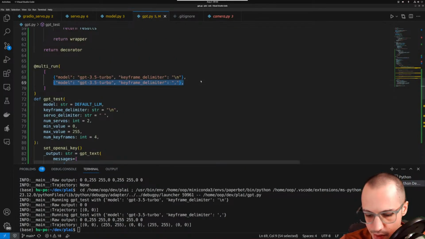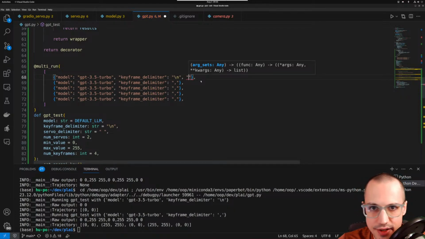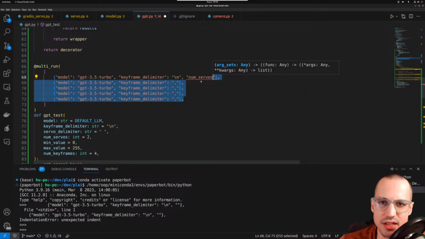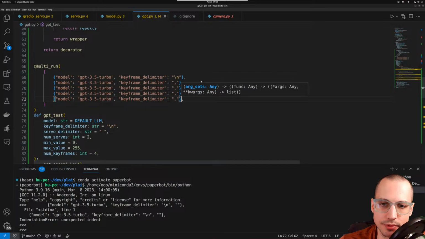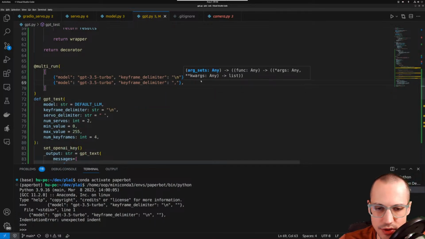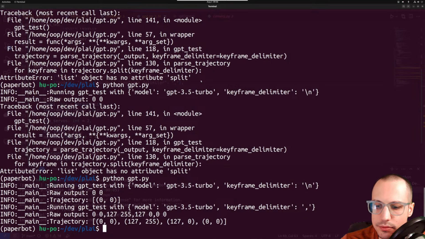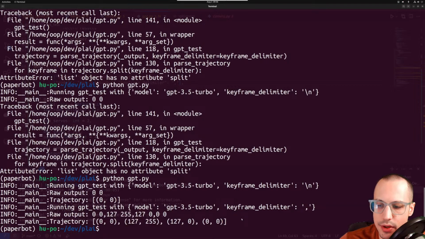Now, let's try some combinations here. So we got keyframe delimiter of that. Let's do, you know, I'd like to not have to explicitly put every single combination, but it goes through all the combinations. Let me see. First of all, let's run this, make sure we even have working code here. Seems fine. 270004. Okay.